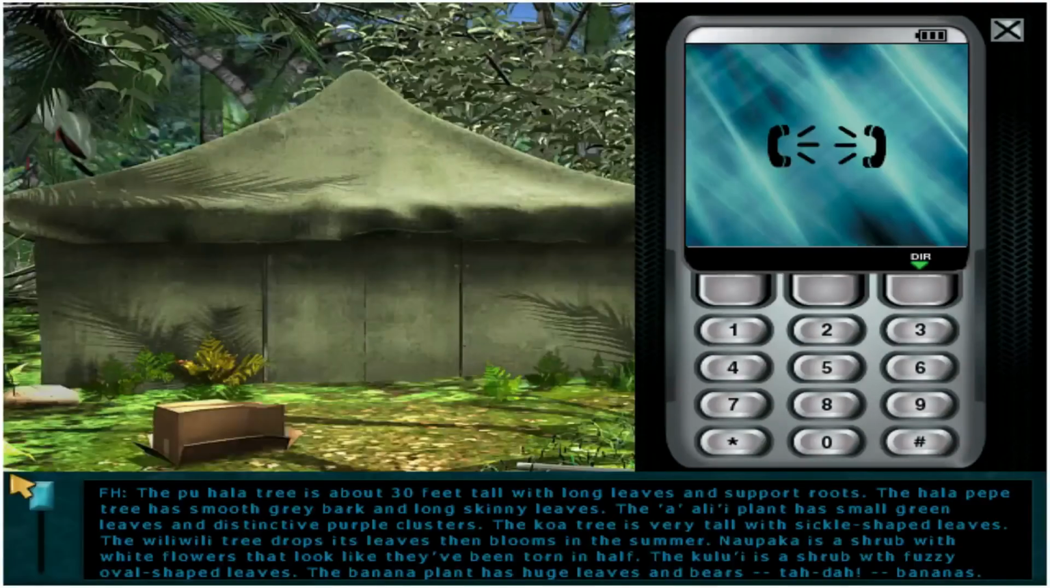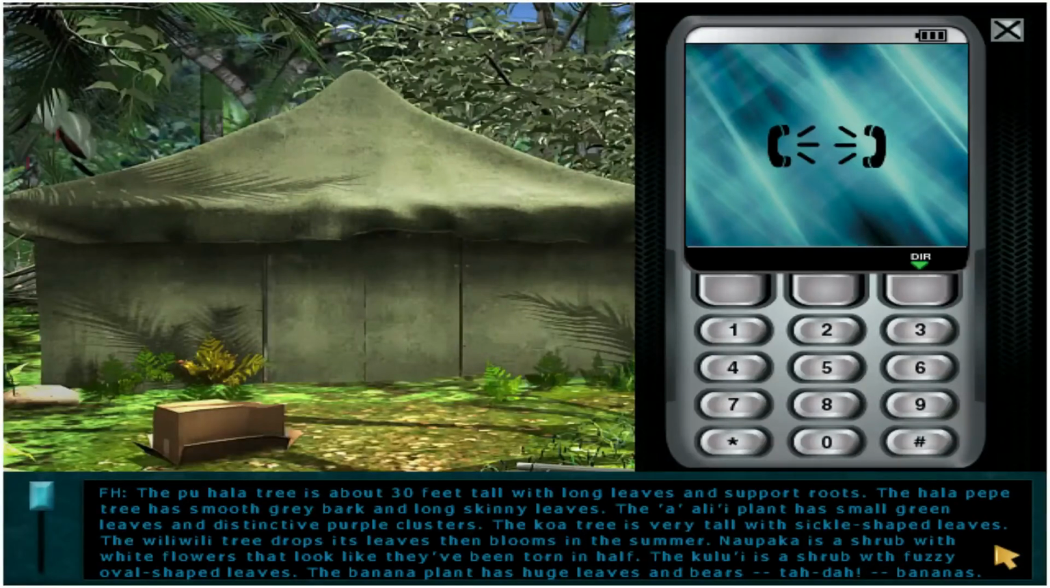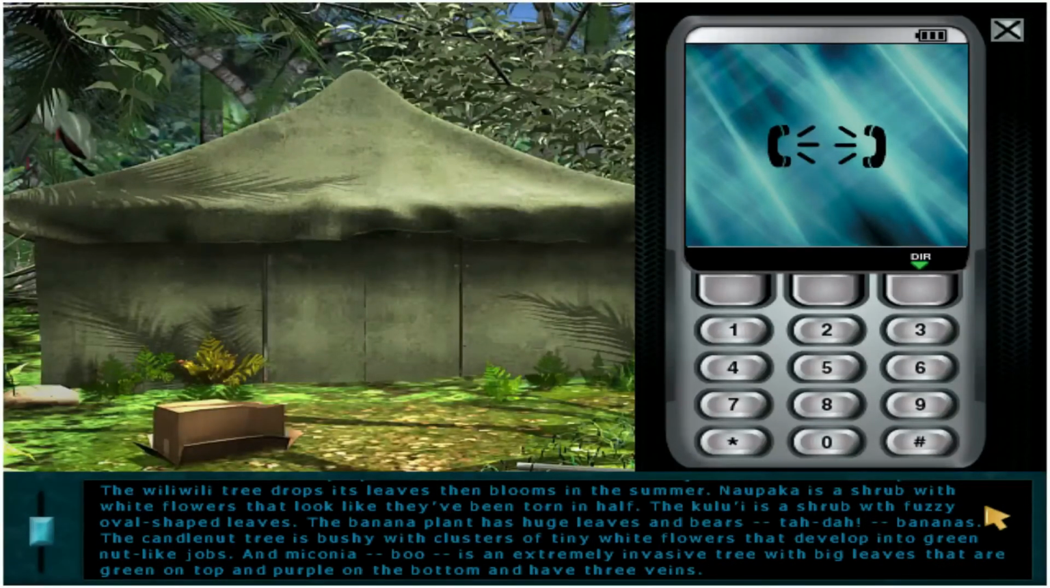Well, the Puhala tree is about 30 feet tall with long leaves and so much support roots. The Hala Pepe tree has smooth gray bark and long skinny leaves. The A'ali'i plant has small green leaves and distinctive purple clusters. The Koa tree is very tall with sickle-shaped leaves. The Wiliwili tree drops its leaves, then blooms in the summer. Naupaka is a shrub with white flowers that look like they've been torn in half. The Kului is a shrub with fuzzy oval-shaped leaves. The banana plant has huge leaves and bears, ta-da, bananas. The candlenut tree is bushy with clusters of tiny white flowers that develop into green nut-like jobs. And Miconia is an extremely invasive tree with big leaves that are green on top and purple on the bottom and have 3 veins.